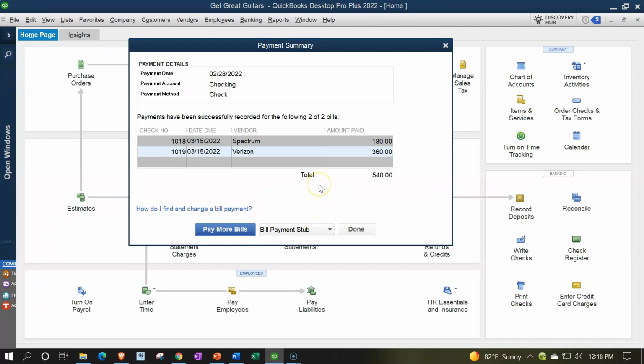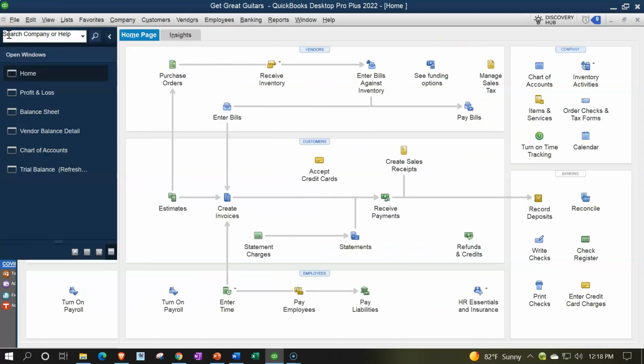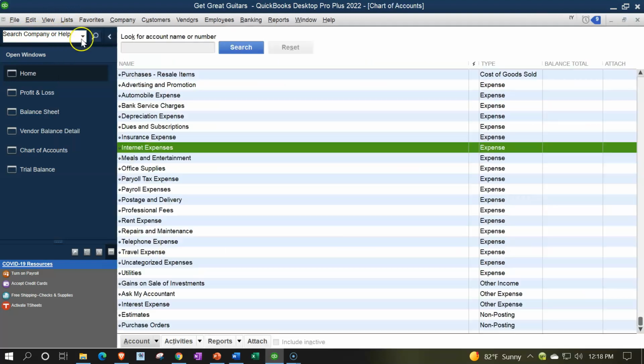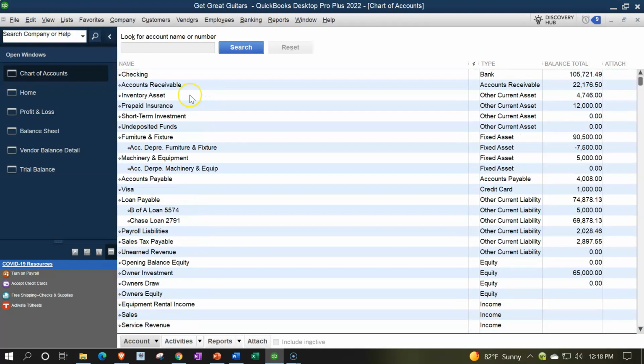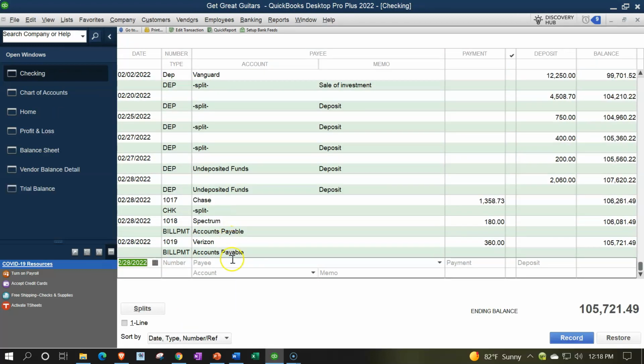So there it assigned them out. I like to look at the register sometimes when I assign the check number. So I'll open up the caret. You can go to the register a few different ways. I like to go there by going to the lists drop-down, chart of accounts, and then up to the checking account, double click on it, and that takes you into the register. There's our 2 checks, and there's the check numbers that were assigned to them. You can see they're going to be labeled as bill payment checks, which is an indication that the other side of this transaction is going to accounts payable.